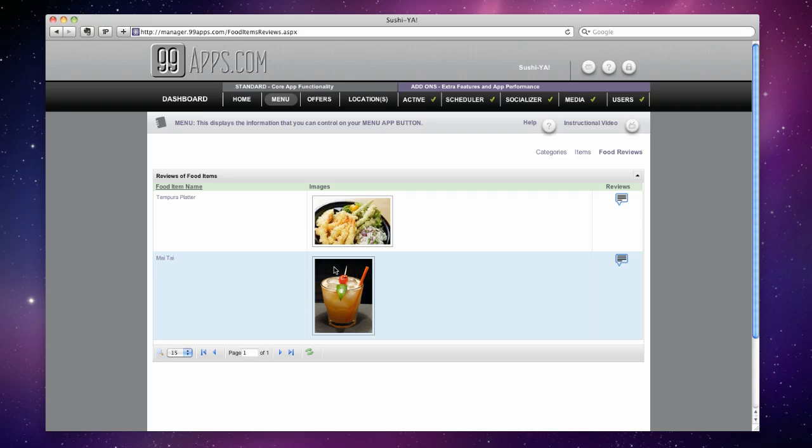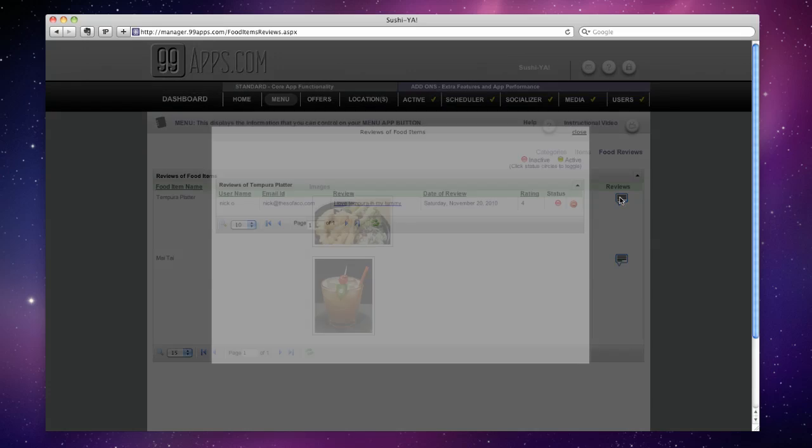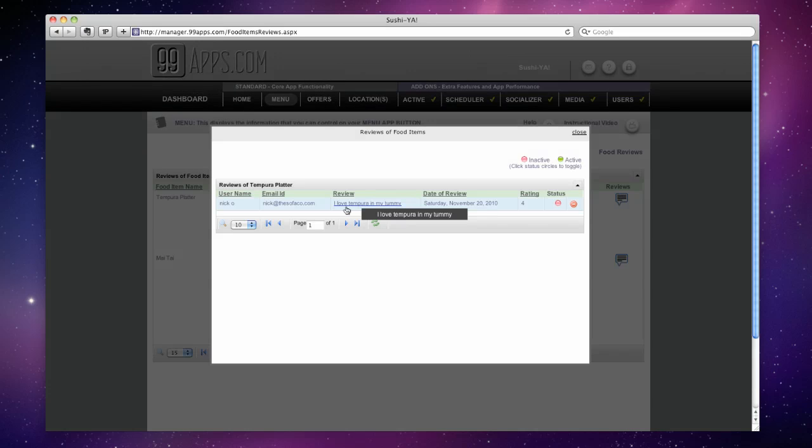You will see a list of reviews that have been left by your users, and you will have the option to toggle on and off the active button. If you toggle this to the green state, the review will appear on the app in the description for that food item.